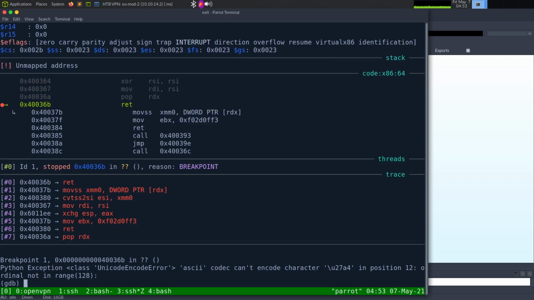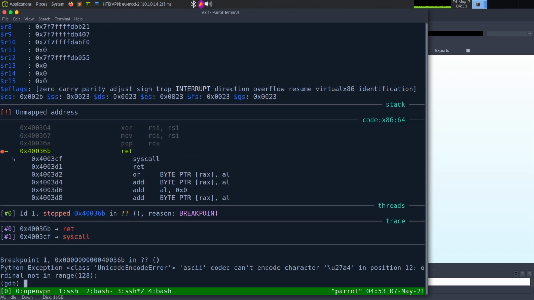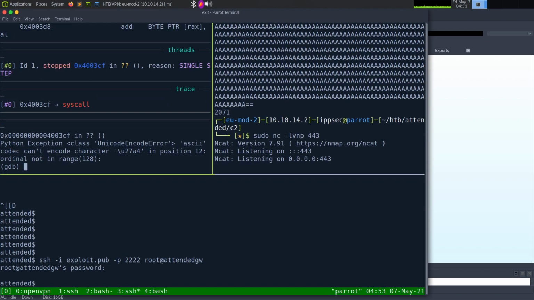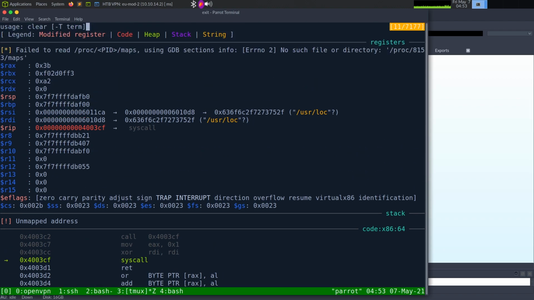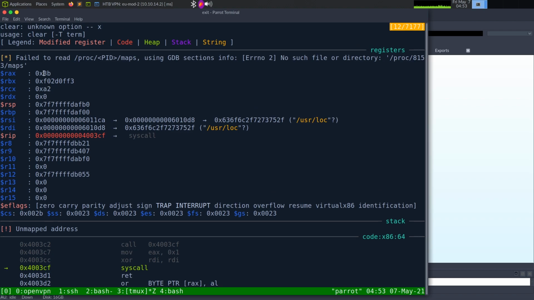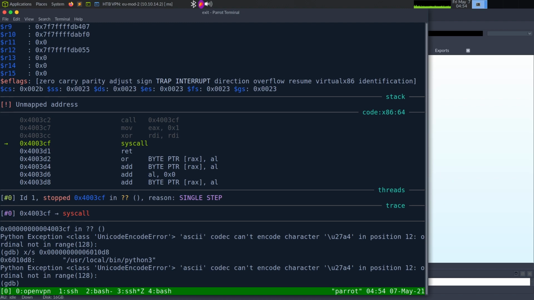this is RAX. And then the next return we have is RDI, RDX, syscall. Let's see, doing a syscall, 59. This string, /usr/local/bin/python3. So that is correct.